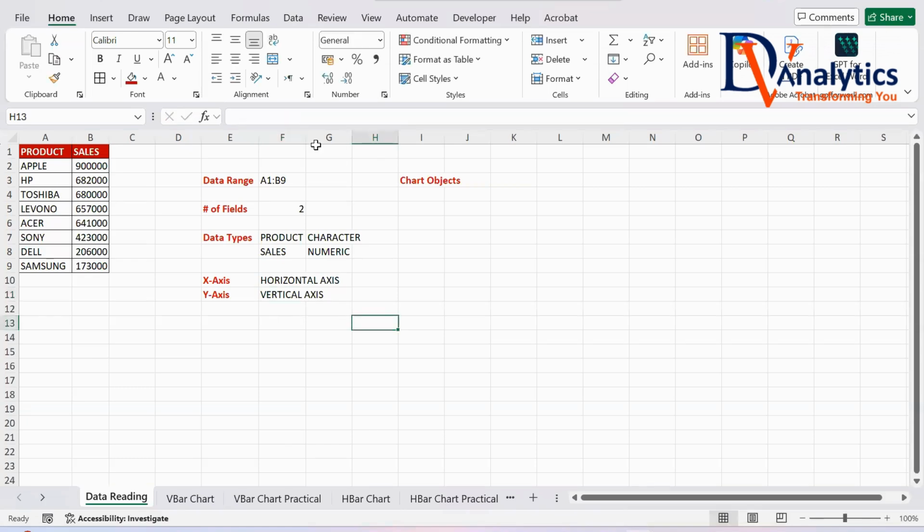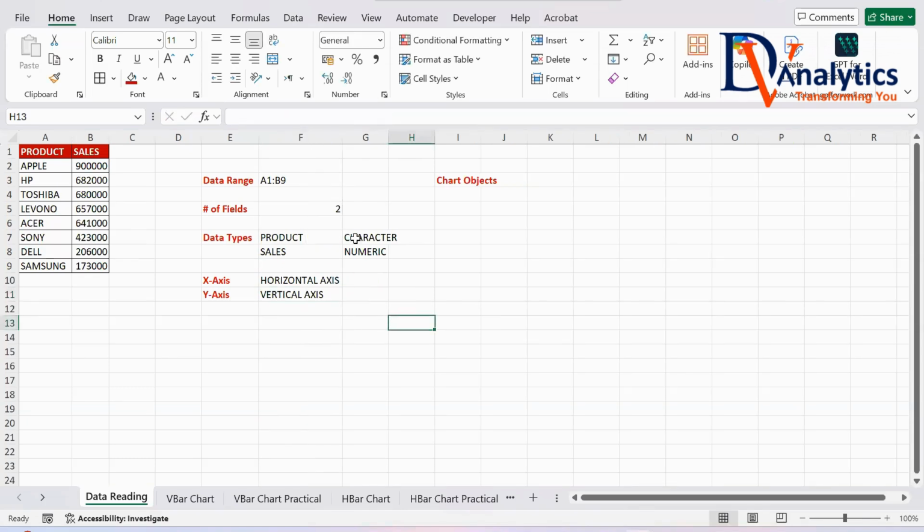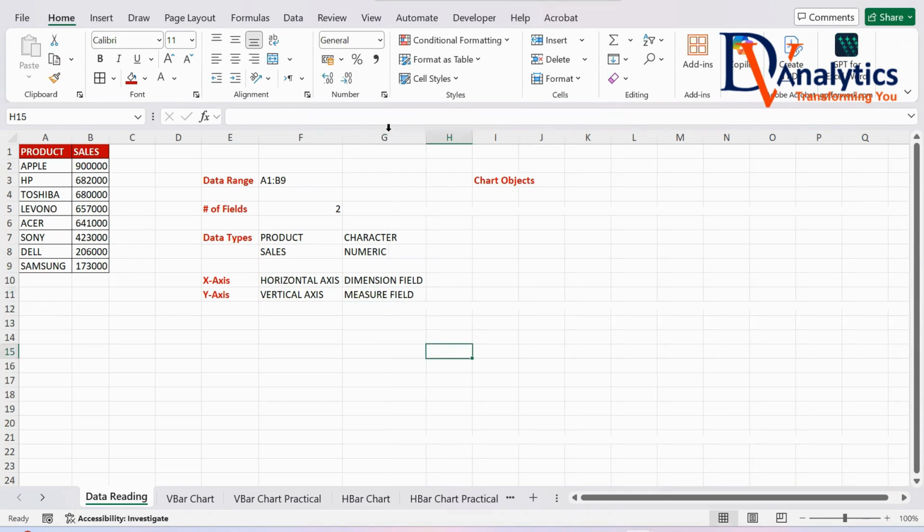Whenever you go for creating a chart, you take the dimension field into your x-axis and the measure field into your y-axis. For example, when creating a chart, your product is a dimension field and your sales is a measure field. So your product is going to be on the x-axis and your sales on the y-axis. Does it make sense to all of you?